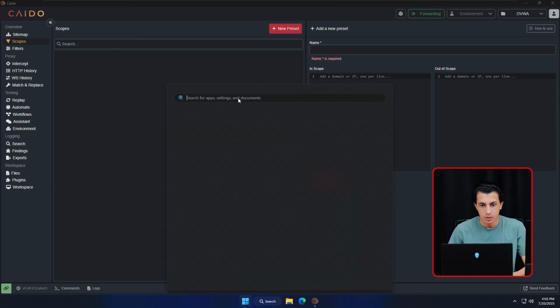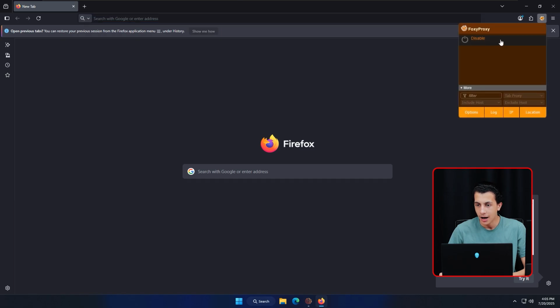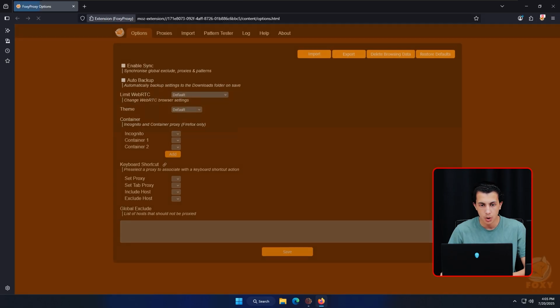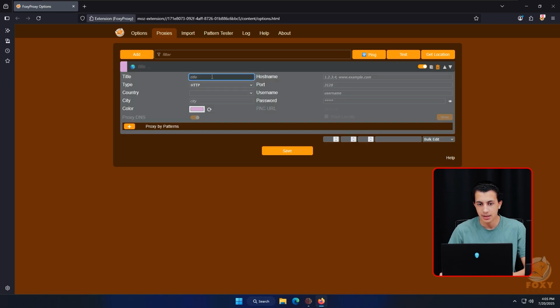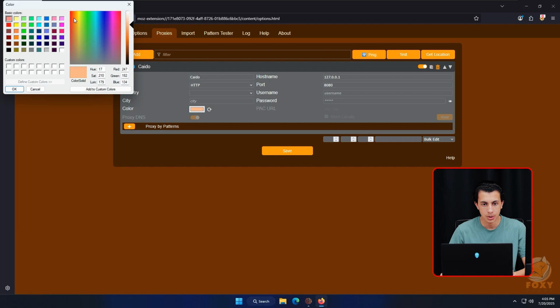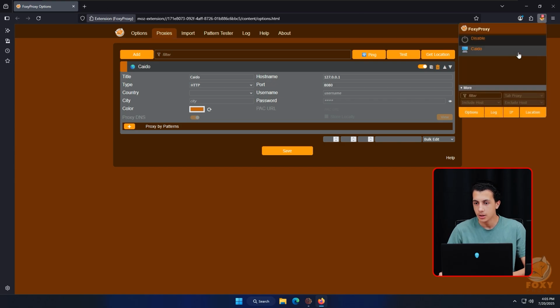So let me go right here to Firefox, for example, and open it. As you can see right here, I have my FoxyProxy. Let me go to options, proxies, and let me add a new proxy, and this one will be Caido, and the host is 127.0.0.1, which is the localhost. Let me give it our port, and let me give it the Caido brand color. I think it's something like, okay, so this is Caido. By doing that, you will see that we have Caido right here.